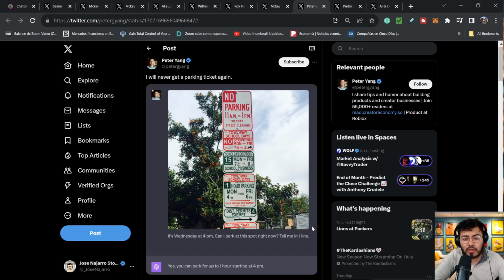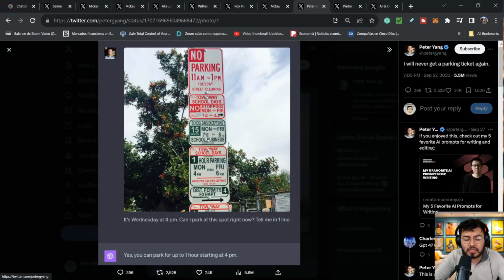Now we have one from Peter Yang. I unfortunately don't know if this is right. I haven't really tried reading it. But it's this funny image that has so many different kinds of parking enforcement laws. And Peter Yang pretty much mentions, hey, look, it's Wednesday at 4 p.m. Can I park at this spot right now? Tell me in one line. And ChatGPT says, yes, you can park up to 1 hour starting at 4 p.m. So again, I don't know if this is true. Maybe someone might try this, but it's another use case, right? Kind of troubleshooting with a lot of different images at the same time.